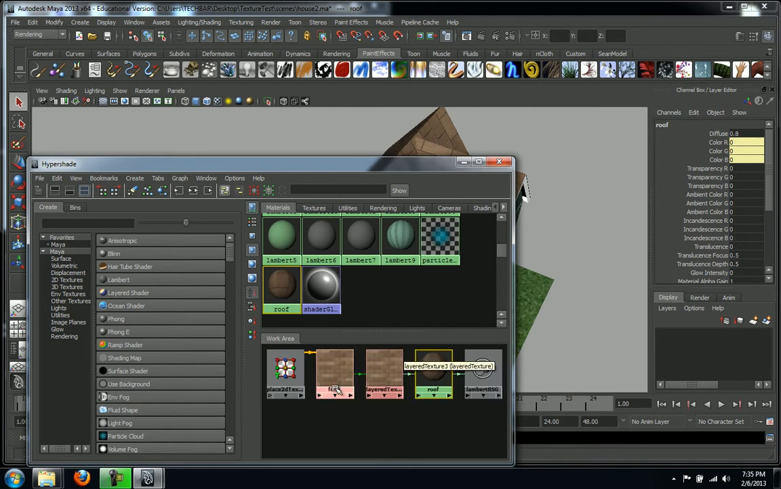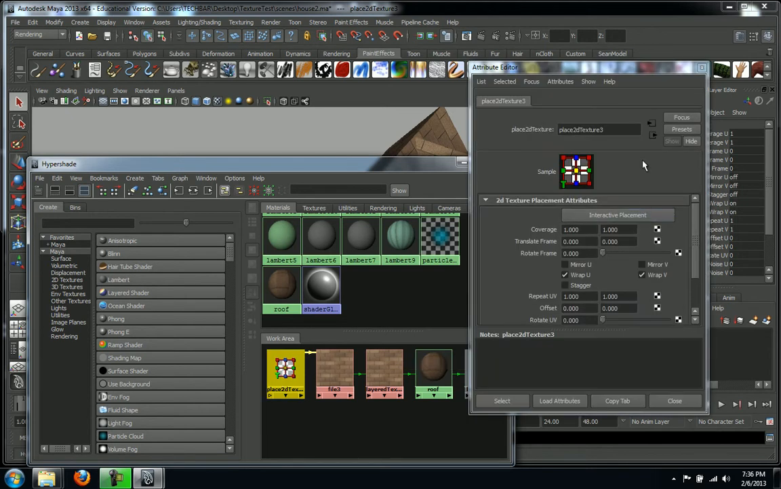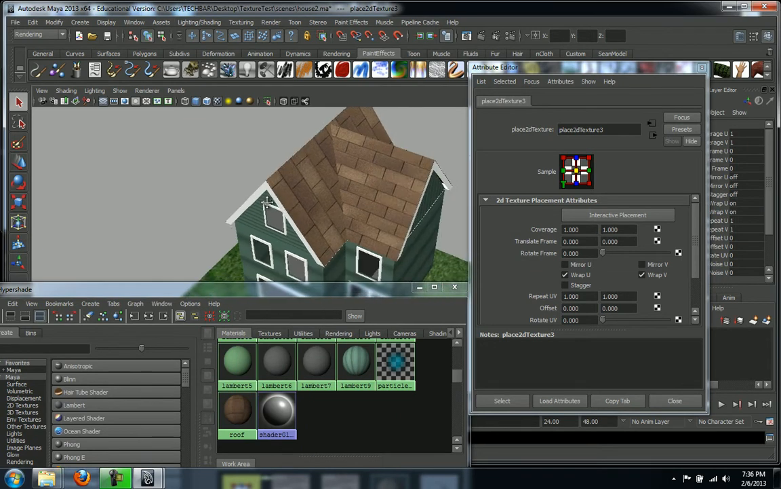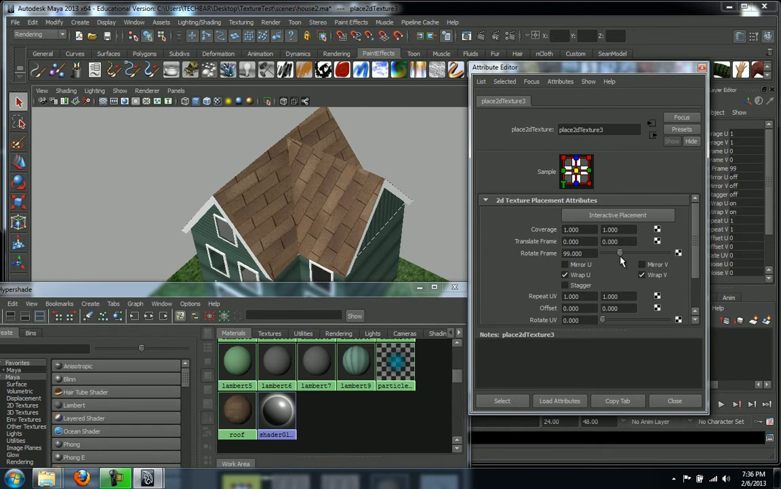There's a couple files here. This is probably going to be a bump map. Here is the material, and here is the place texture. If I click on that and open up the place texture attributes, Control A, you can see what's going on, though I'm running out of room here. I'm going to rotate the frame. You can see it's rotating correctly on this one, but then it's incorrect on that one.